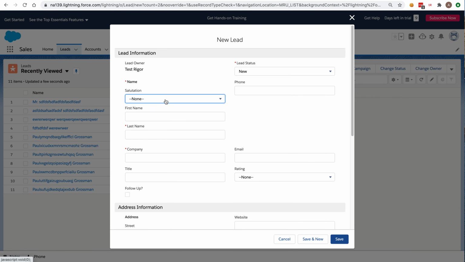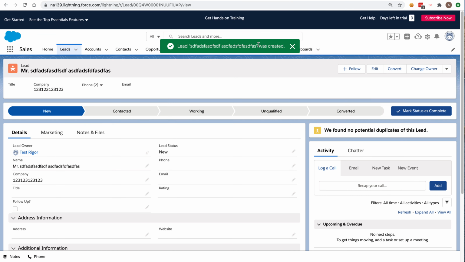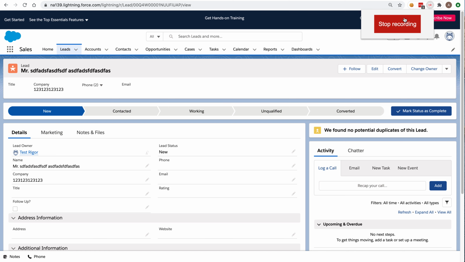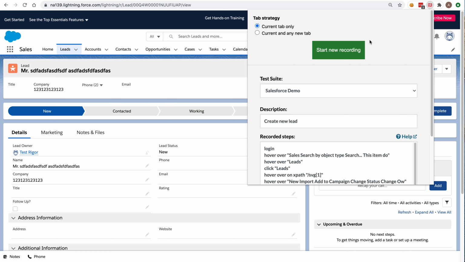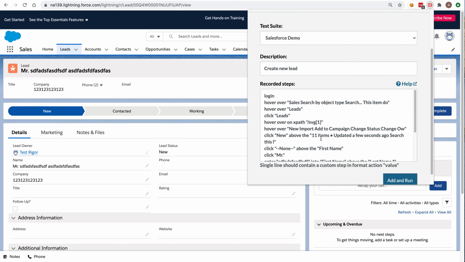Let's select Mr. as salutation. Let's add some first name, add some last name, and add some company. And then click save. And after that, we want to check that the lead that was created is present on the screen. Let's click on testRigor, click stop recording, and let me walk you through what is happening in here.